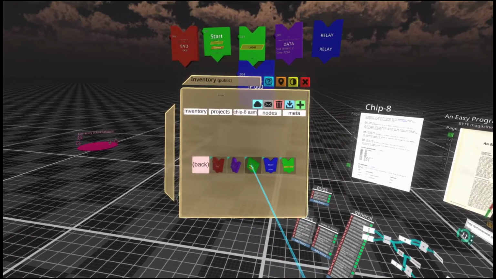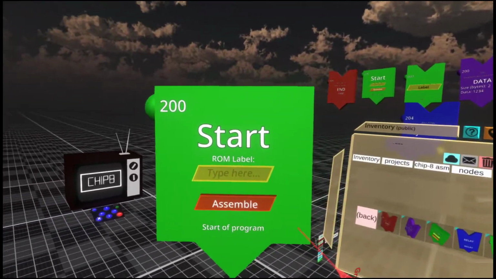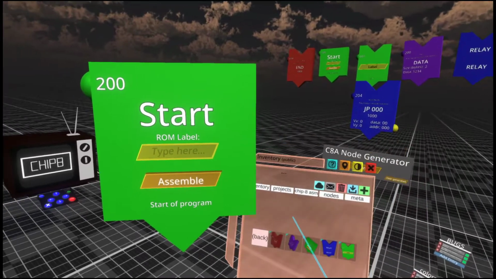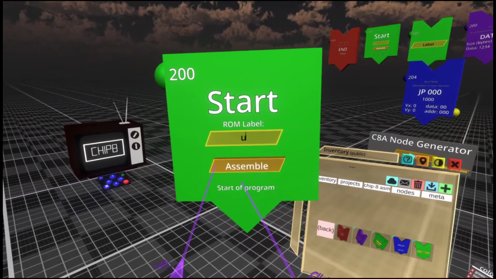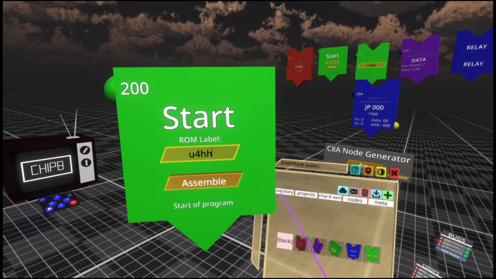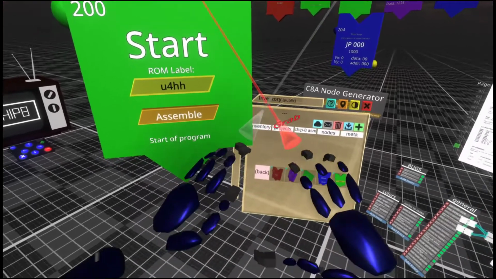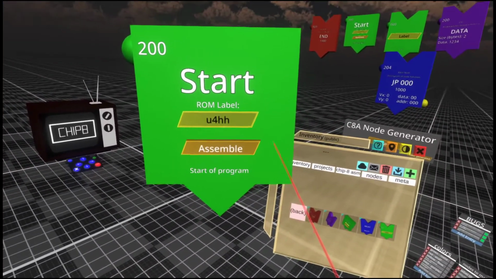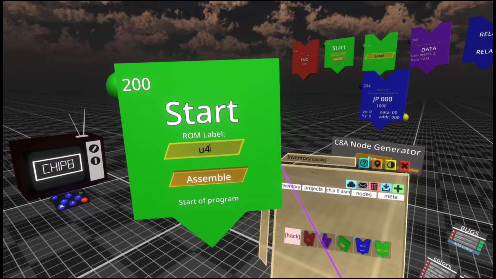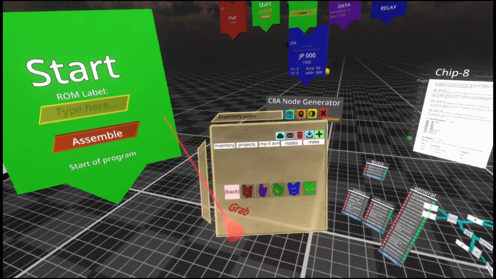The start node I had before, but now it takes a name, and when you assemble it, it generates a little ROM object that you can plug into Outsider's emulator. So it has some changes to it.